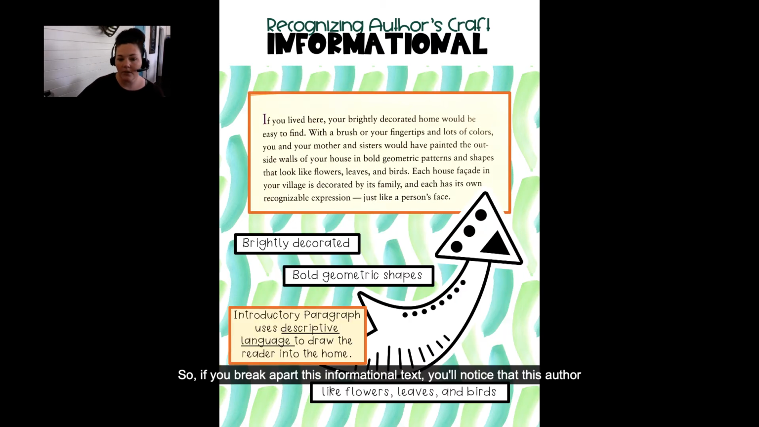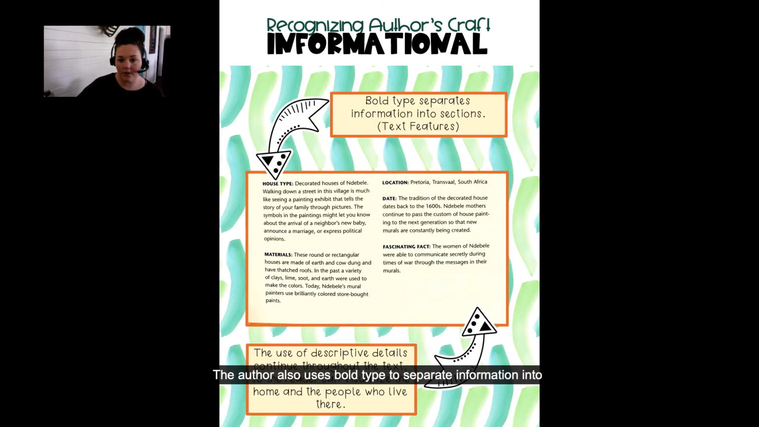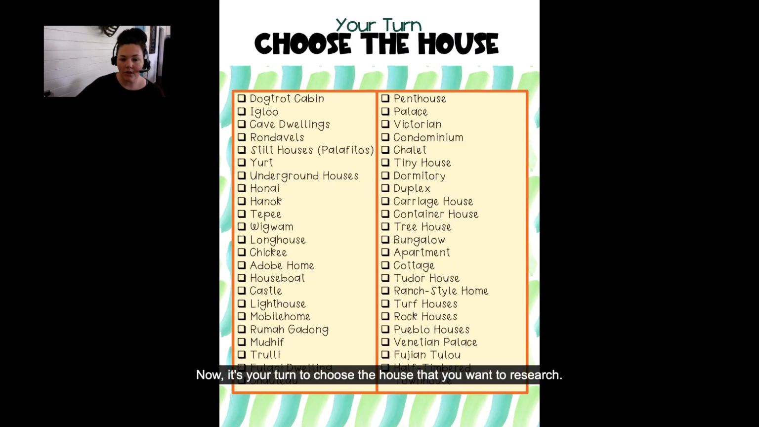So if you break apart this informational text, you notice that the author is really good at using descriptive language. He provides an informational paragraph at the beginning of the text to draw the reader into the home. He uses language like brightly decorated, bold geometric shapes, and shapes like flowers, leaves, and birds to appeal to your senses. The author also uses bold type to separate information into sections, and then continues the use of descriptive details throughout the text so that the people reading it can visualize the home and the people who live there. Now it's your turn to choose the house that you want to research.